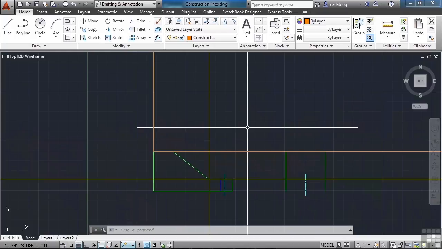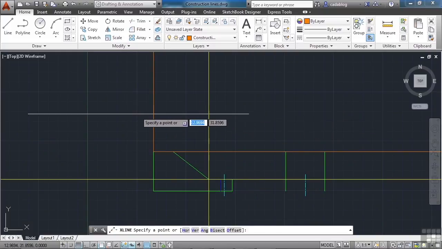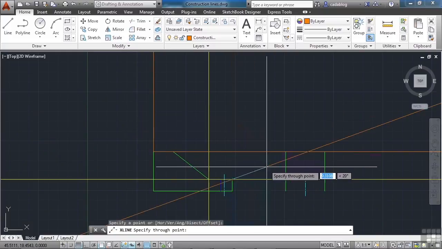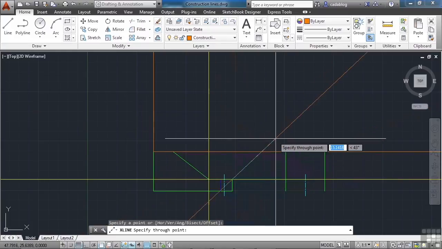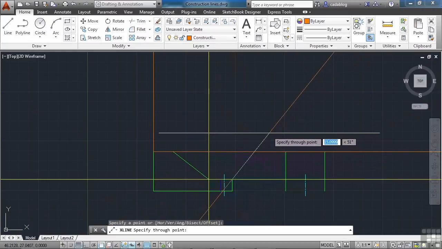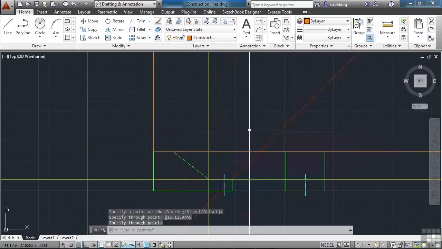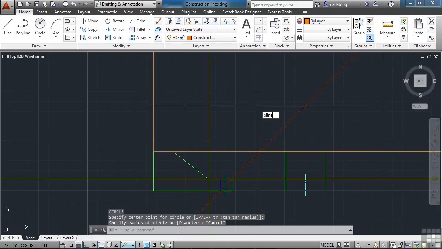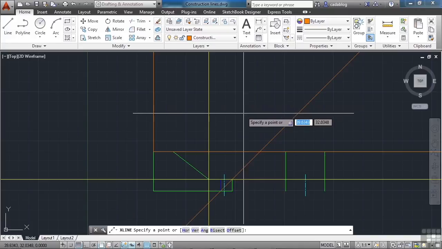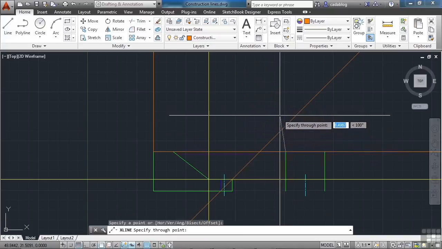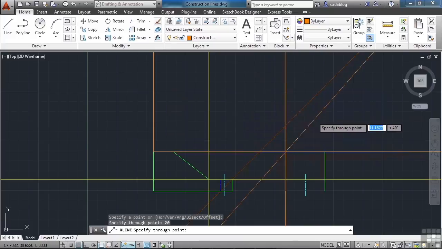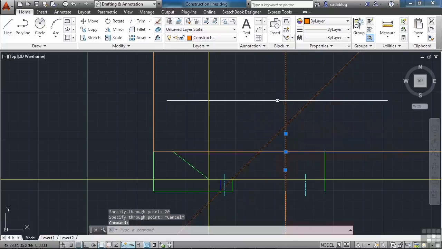Now there are keyboard commands for these commands, obviously. XLINE is your construction line. Construction lines and rays work just like a regular command. I can draw it from point to point with specific distances, or I can draw it at specific angles. Now, the distances are kind of weird because both of these lines go to infinity. But on my construction lines, I can pick a point and I can tell it to go so far. However, it still goes in both directions.